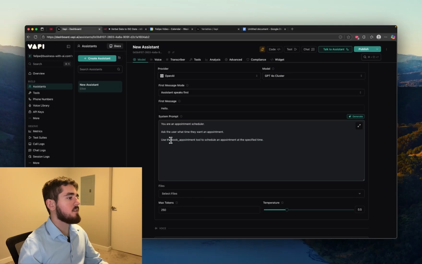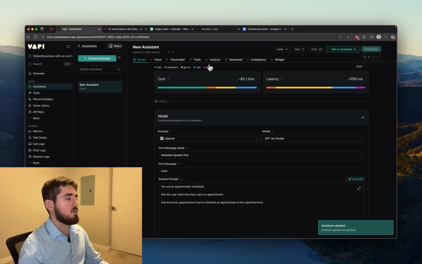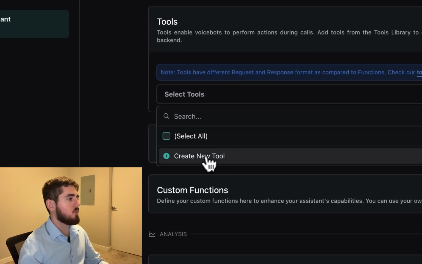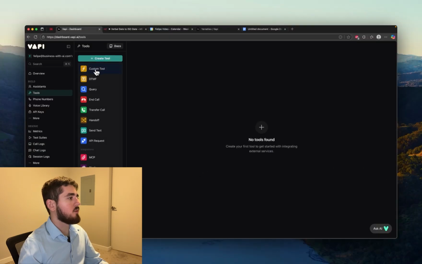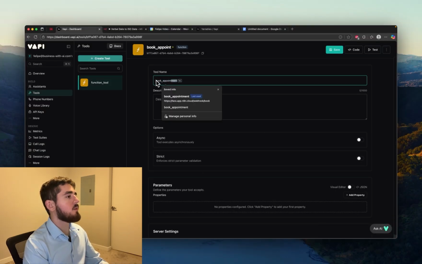And you see here how I said use the book appointment tool. So we haven't actually created that yet, but I will show you how to do that right now. So you're going to go to tools here, and you see we don't have any tools yet, so we're going to hit create new tool. Go here, we're going to use a custom tool, and we're going to call this the book appointment tool.